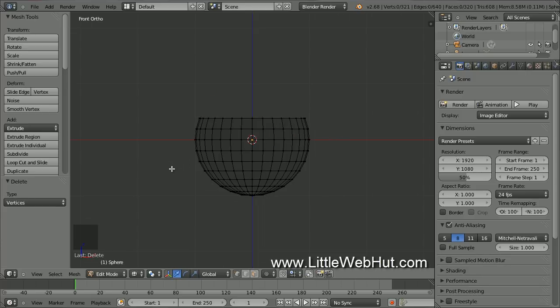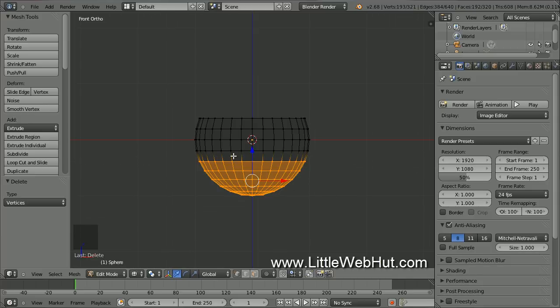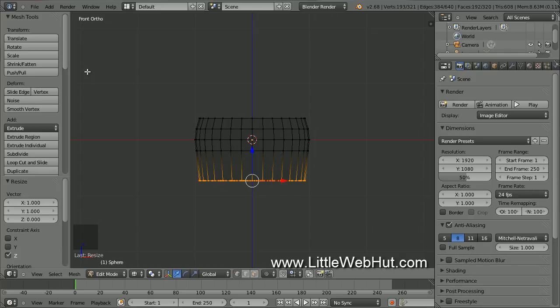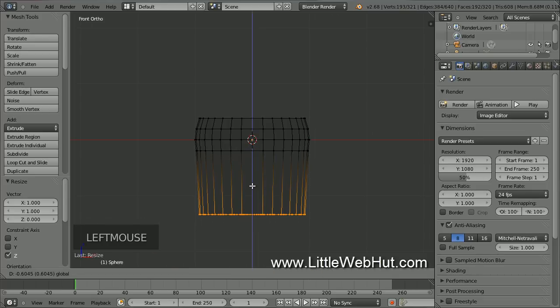Next, we're going to flatten the bottom of the cup. So press the B key and draw a selection box around these vertices. Then click the scale button. Now press the Z key to restrict the scaling operation to the Z axis. Then type 0 followed by the Enter key. Now grab the blue arrow and drag it down to stretch out the cup.